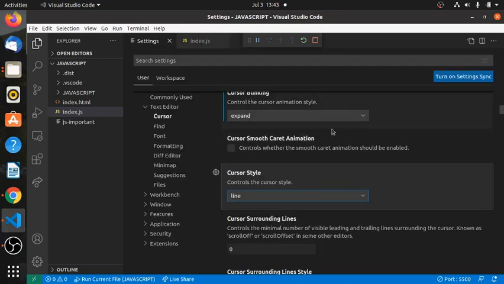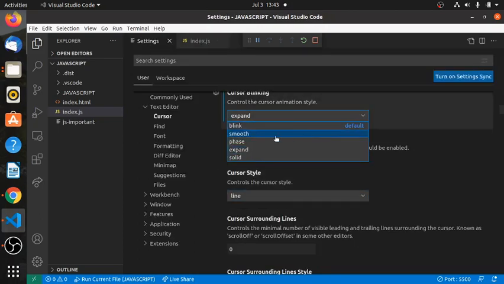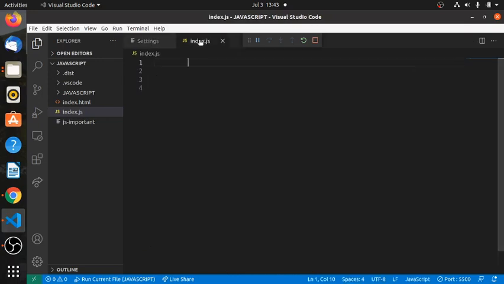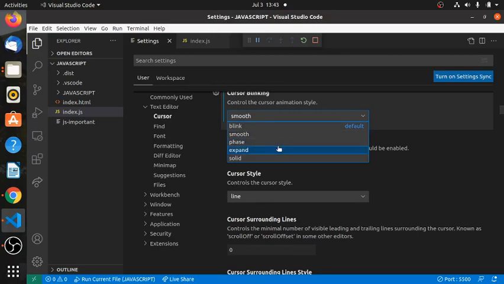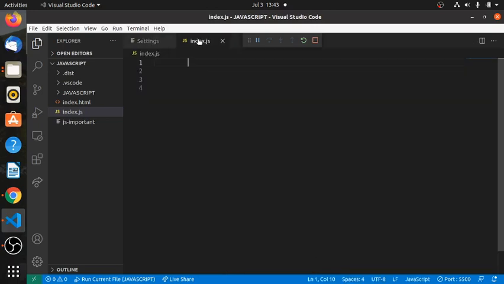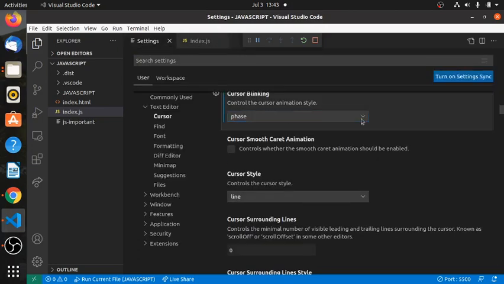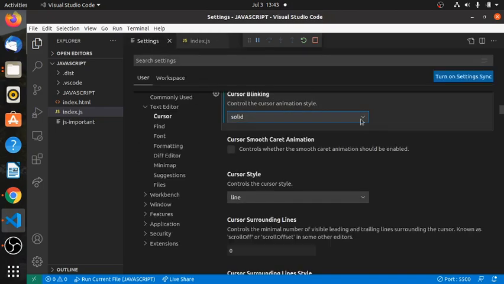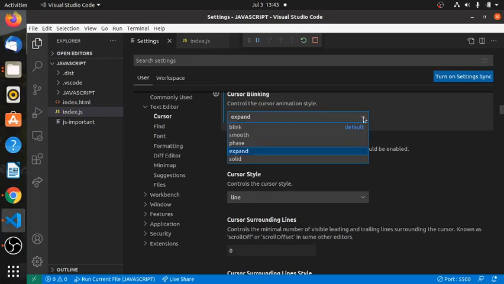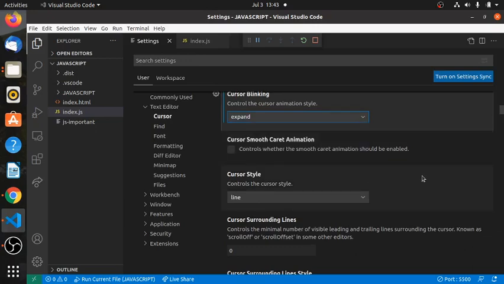There are other functions here. We said expand, you could say maybe smooth, and we see how that looks. Then we could say phase, see phase. Then you could say solid, and then it is just stuck like that. So I will leave mine under expand, but the default one is blink. I will change mine to expand. So that way you can go through all these.